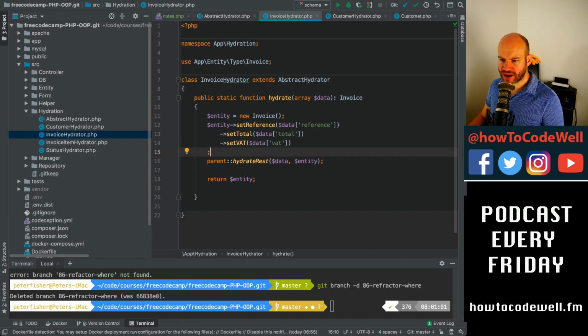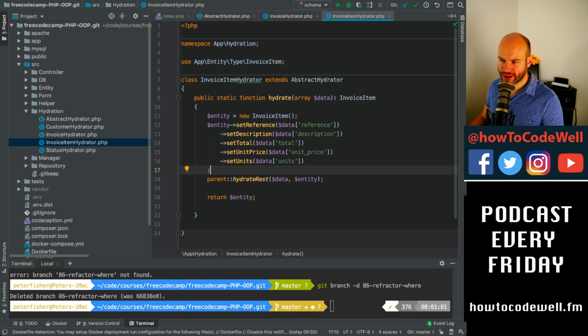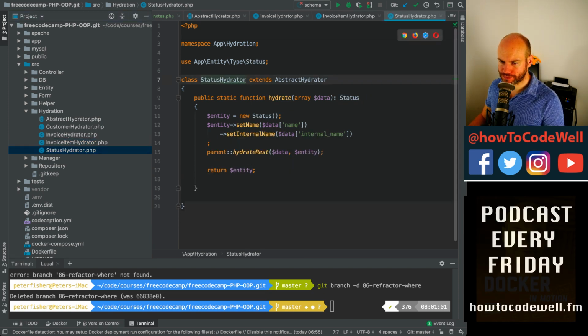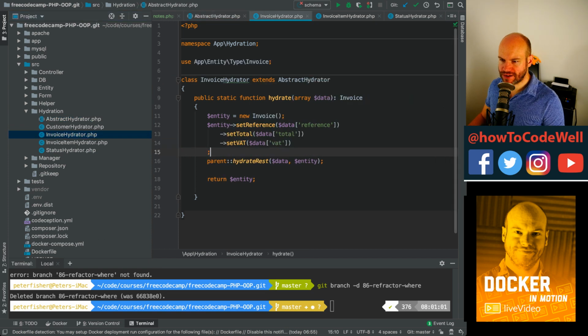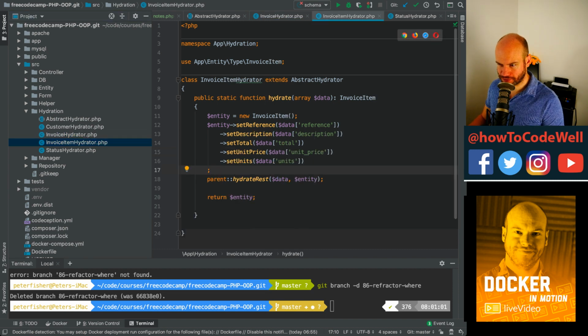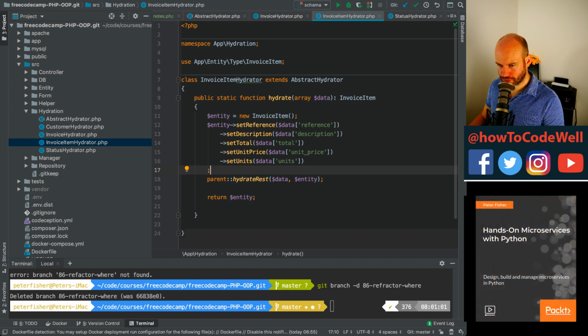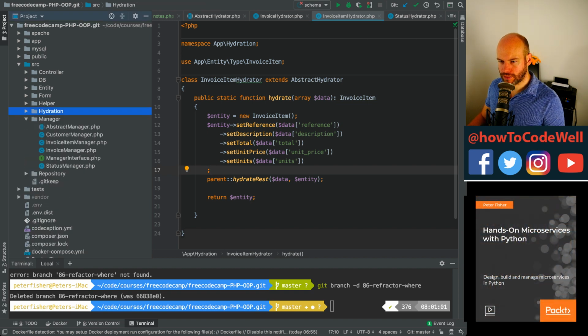But apart from that, I think these hydrators are okay because all they're doing is hydrating. The invoice hydrator hydrates the invoice, but it doesn't hydrate the invoice item. So there is that. Managers.